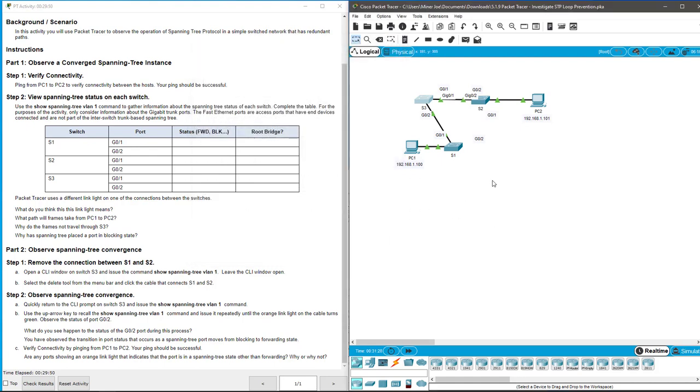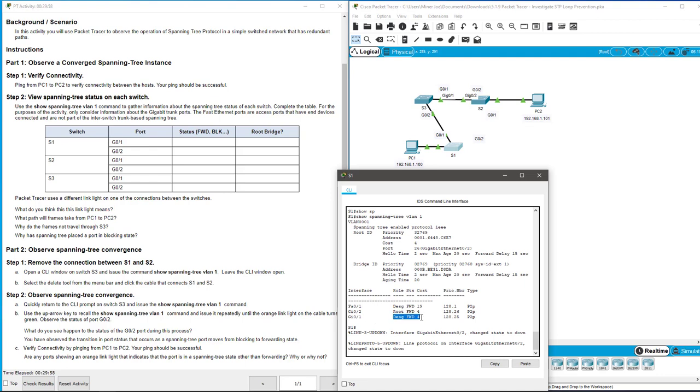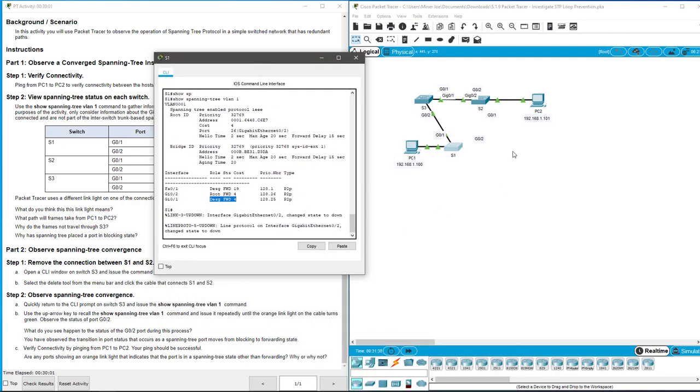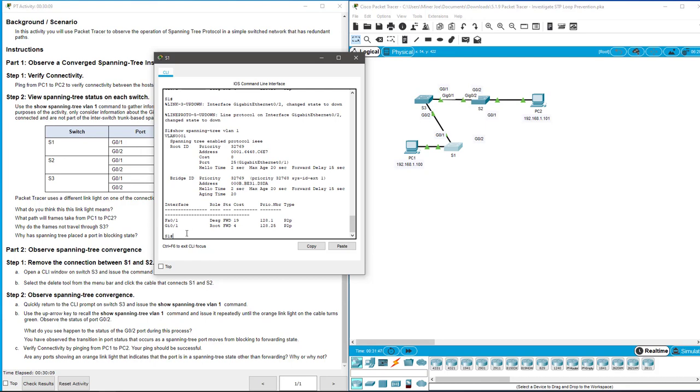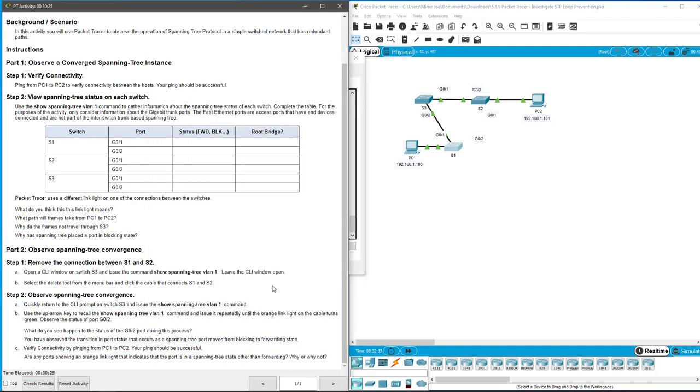Then if we look at S1, G0/1 was a designated port, right? And now it is going to be a root port because it's going to be forwarding towards the root bridge. Let's see if that works. Sure enough, you can see it changed into a root port because it's forwarding towards the root bridge. So any port, even if it's not directly connected to the root bridge, that's fine. If the traffic is migrating towards the root of the tree, then that's what it is. That is what they're giving you in this particular lab.